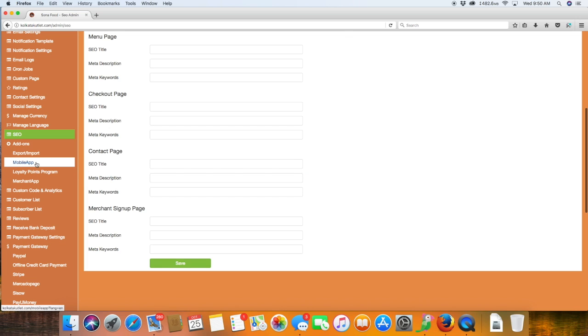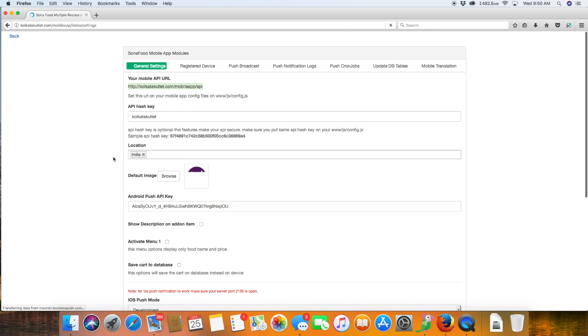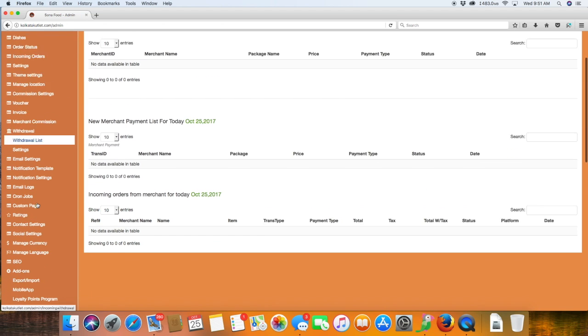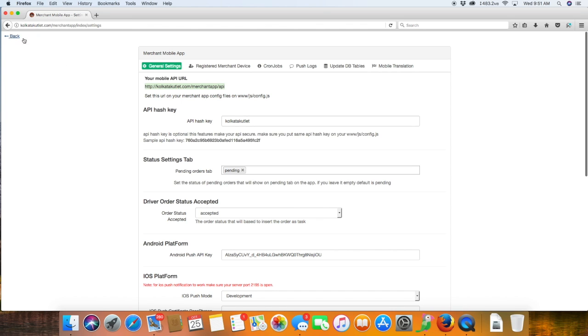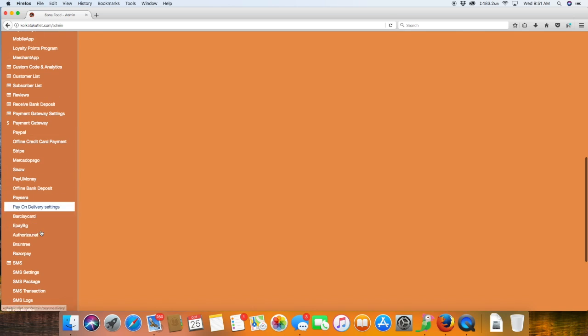Okay, now this comes as an important part. This is the mobile app controlling for the system, where you can control the mobile app functionality and everything. And this is for the merchant app, where you can change details for the merchant app to connect from the app. So it's entirely controlled by the web itself.